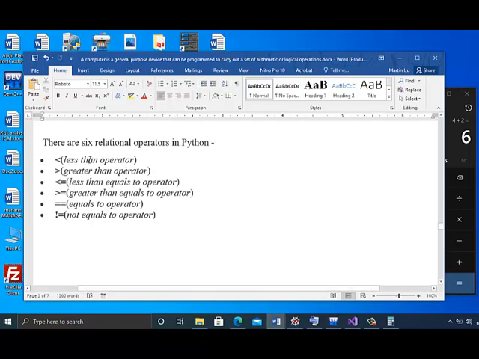We have the less than operator, we have the greater than operator, okay? Then the less than or equal is regarded as a compound relational operator. The greater than or equal is also regarded as a compound relational operator. Then the double equal sign is also a compound relational operator. Then the not equal to is also regarded as a compound relational operator. So let's see how these are implemented in a programming language.